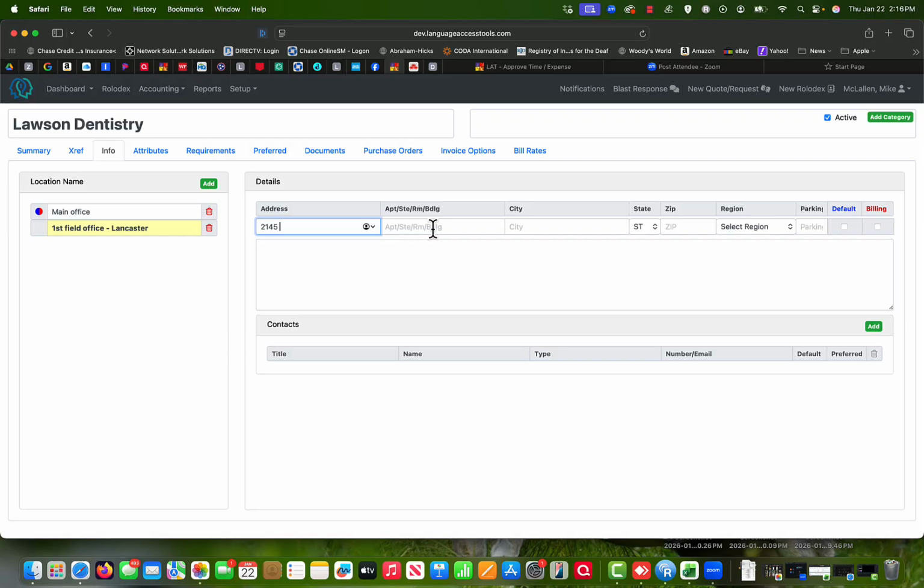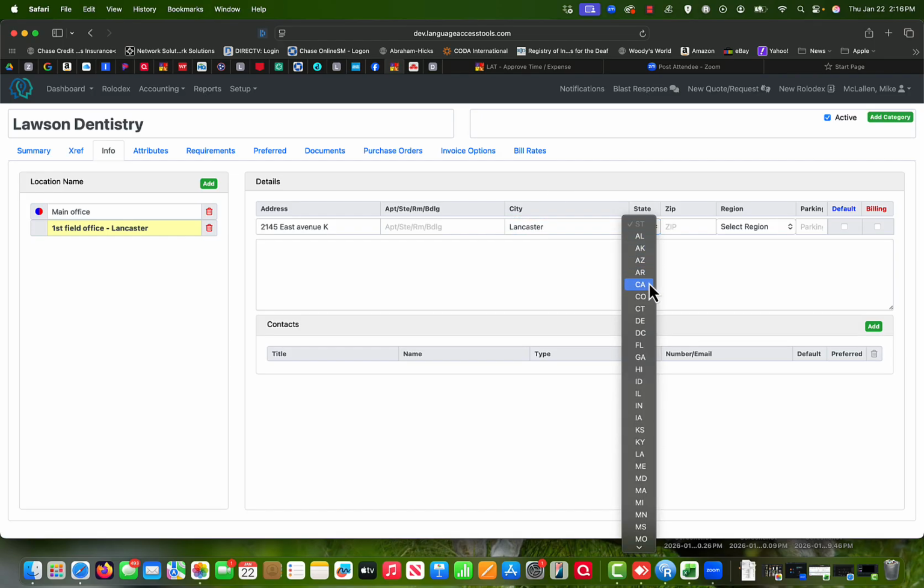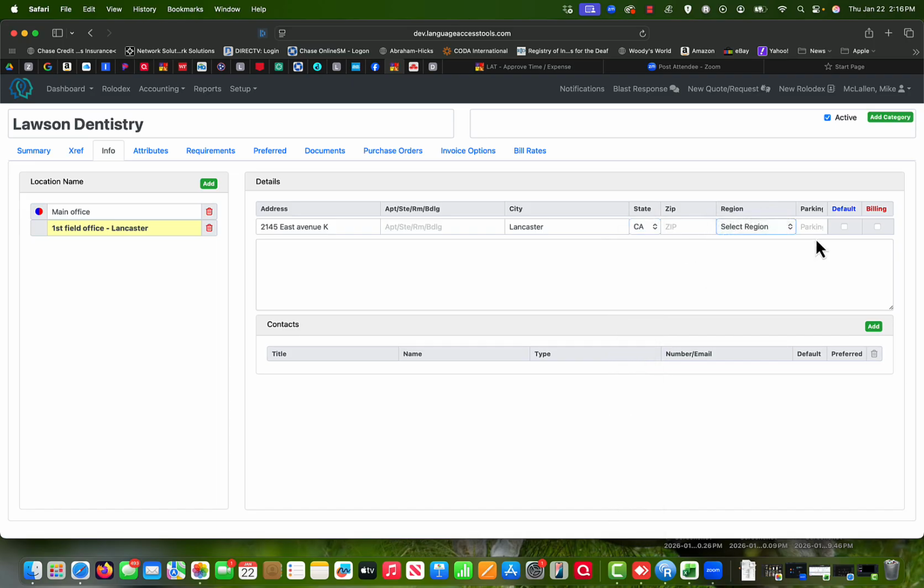That would be 2145 East Avenue K, and that would be Lancaster, California. Don't know the zip, but it's in the west. And we're going to bill the main office, so I'm not going to put the billing here. This is where the assignments will take place for this location. And Monica is still the contact there, or the requester for all of their offices.